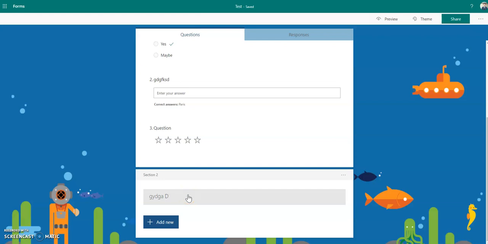So yeah, it's quite simple to start creating your forms and your quizzes, as I said. So this is a quiz. The form runs in a very similar way, apart from you can't do correct answers. It's just an opinion, basically, and then you can review it at the end. Now you can go back in and you can have a look at your responses.